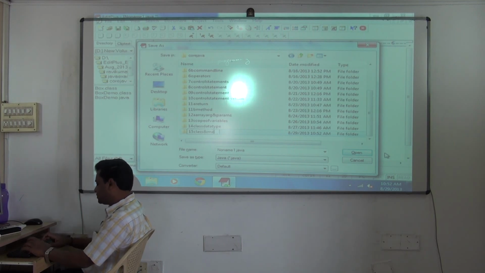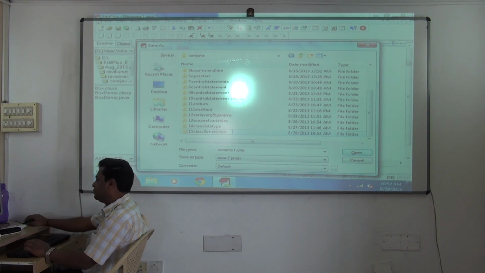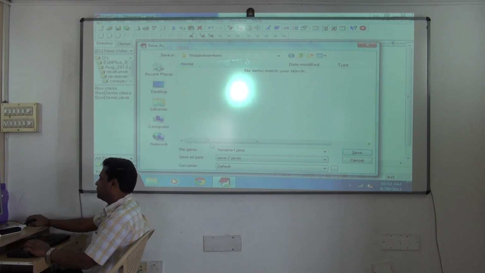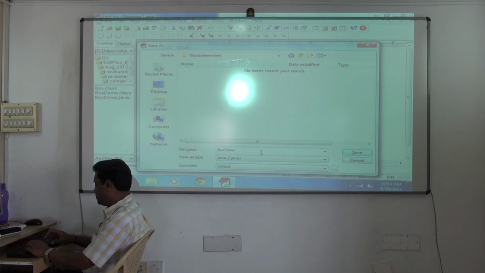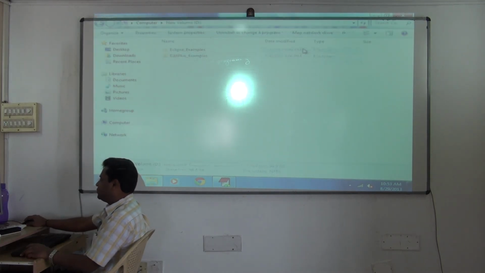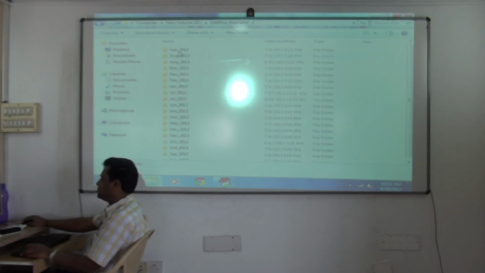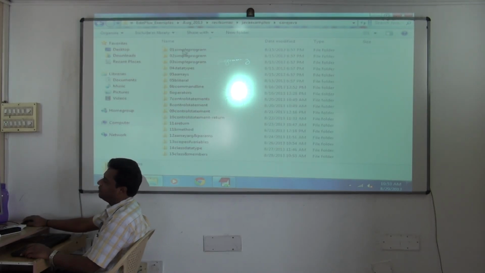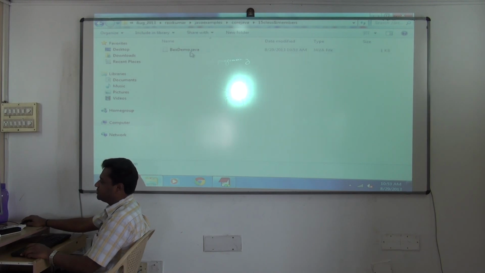Class and members. You can give any name, good names you give. Class and members. Okay. Save the file. So if you want, I'll open the Windows prompt and show you. Retrieve, edit plus examples, Ravi Kumar, Java. You go to the location and class members, see there's a .java file.